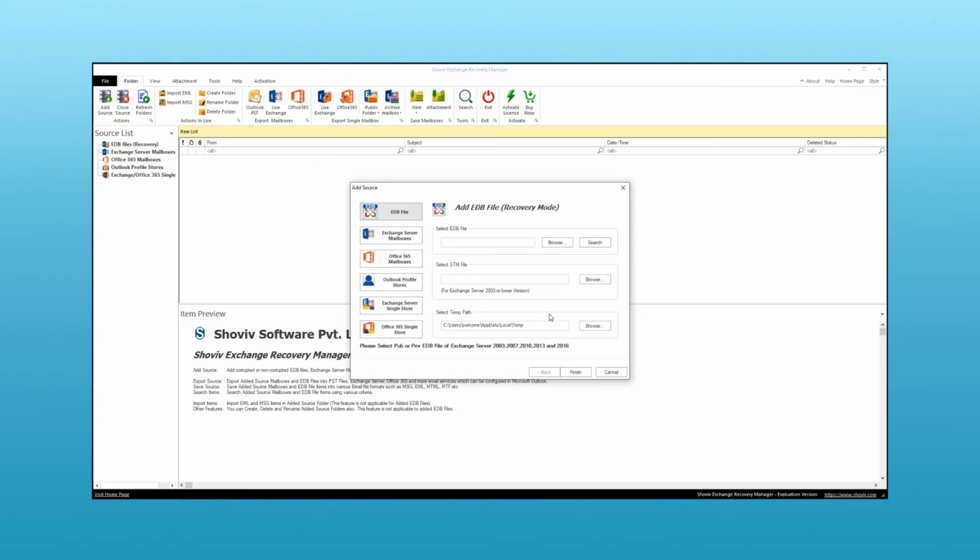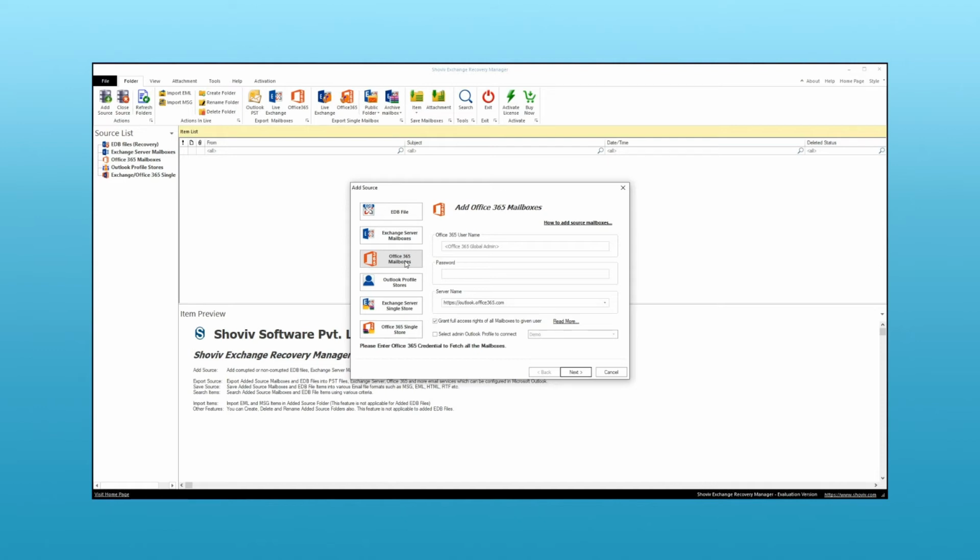Now, an Add Source window will appear, from where you have to select Office 365 Mailboxes to add a source. Here, you have to provide the Office 365 Global Admin username and password. Now, you have to select a server name, which you can change as per your location.